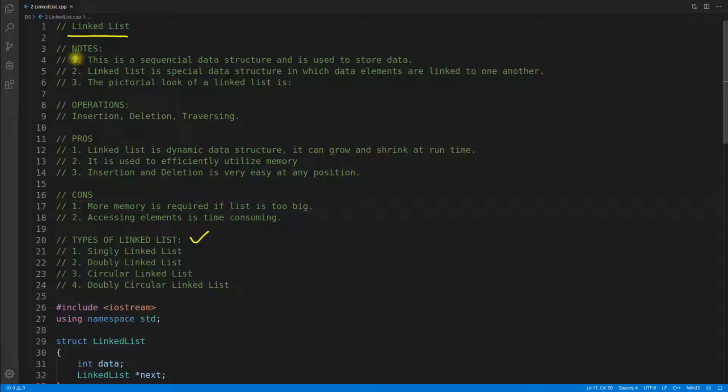So let's start. The note says that this is a sequential data structure and is used to store data. Obviously, this is an obvious point, but it is a sequential data structure. Don't miss this point. If someone asks you and you are a beginner, you should know this. A linked list is a linear data structure in which data elements are linked to one another. Let me draw a diagram for you if you don't know how a linked list looks.